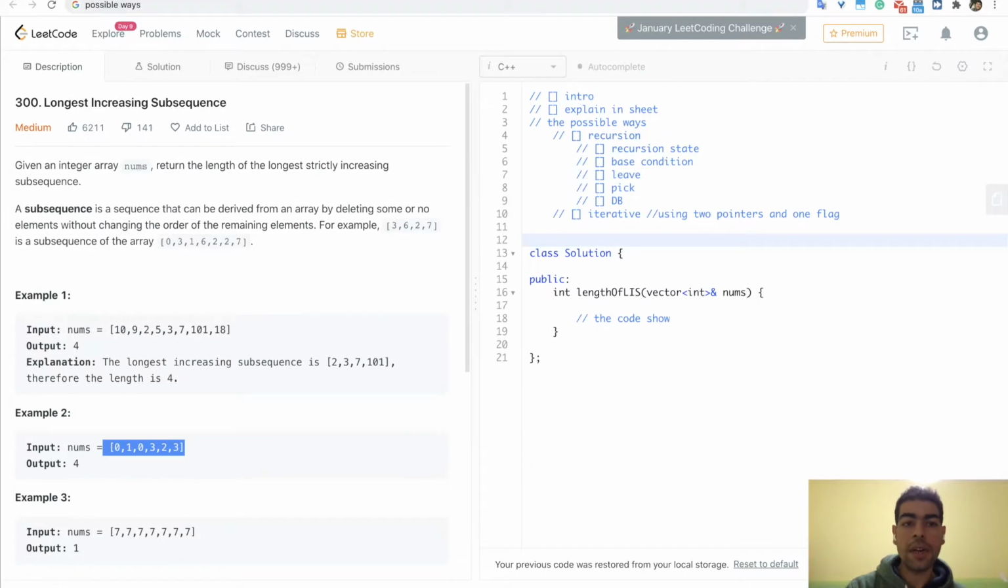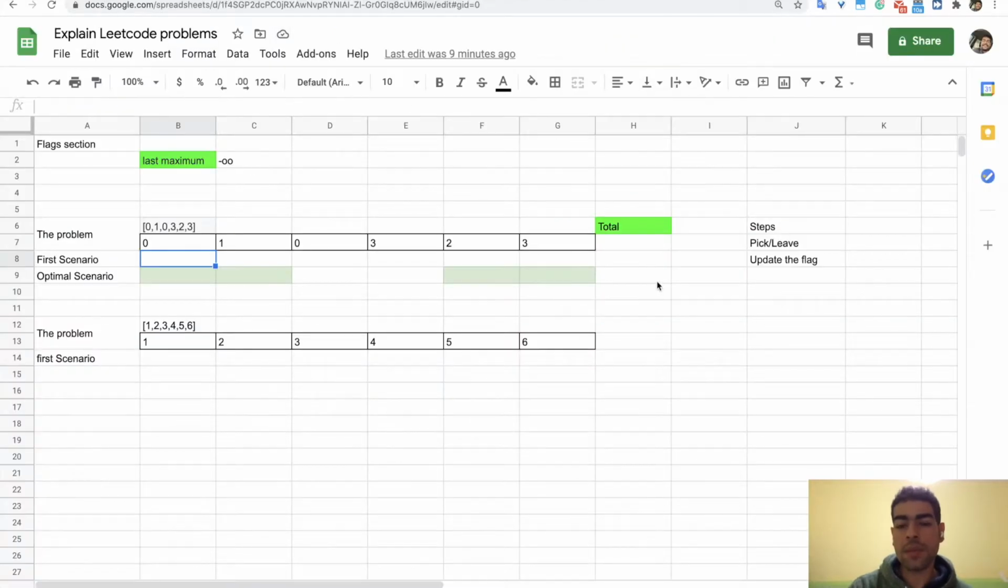So we will follow this example. We will follow a pattern, the pick or leave pattern, in our solution. Let's explain it here in the Excel sheet. First, if we have this element, our code has to decide to pick or leave it. In every iteration it has to decide whether to pick or leave. And the second thing is that you have to update your flags.